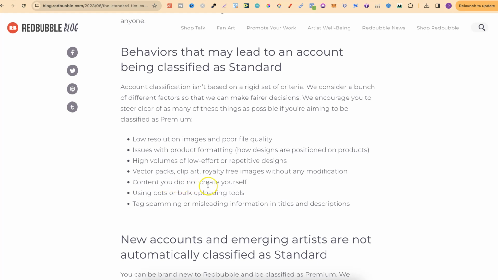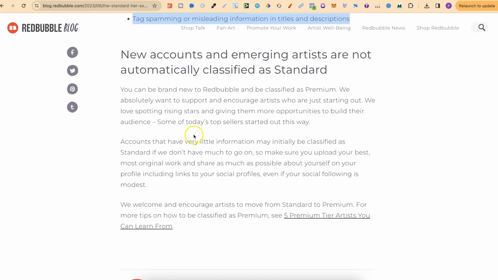Now, content you did not create yourself kind of falls under the same thing. Using bots or bulk uploading tools, stay clear of that as well, and tag spamming or misleading information in titles and descriptions. So, following these steps just here is also going to help get classified as a premium account. Now, if we look at this bit just here, it also says new accounts and emerging artists are not automatically classified as standard. So you can be brand new to Redbubble and be classified as premium.